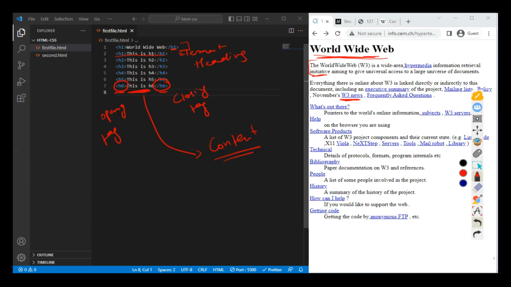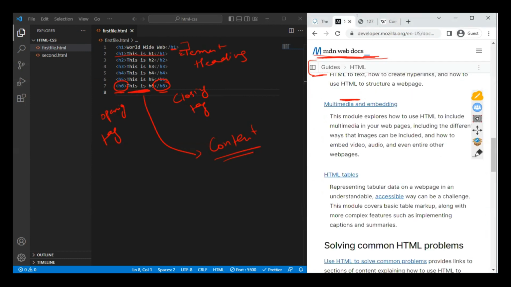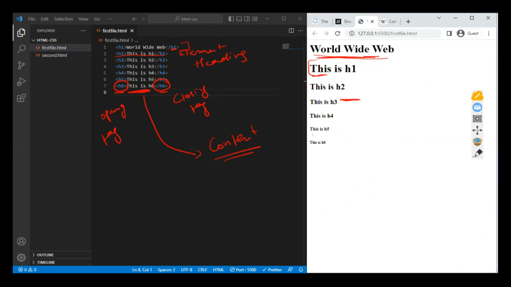If I go back to our web page, this was the one, right? You only see the content part. So whenever you're writing some HTML, these tags would not be displayed. These are just for your browser and your VS Code to understand. Only the content part would be displayed on your web page.